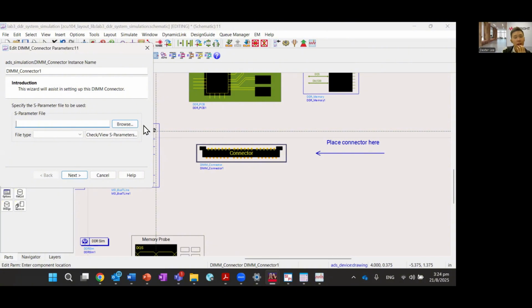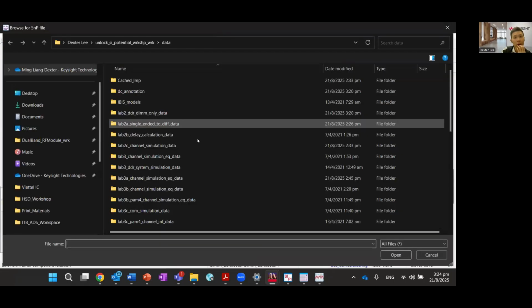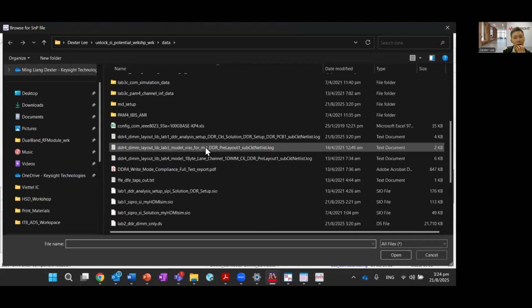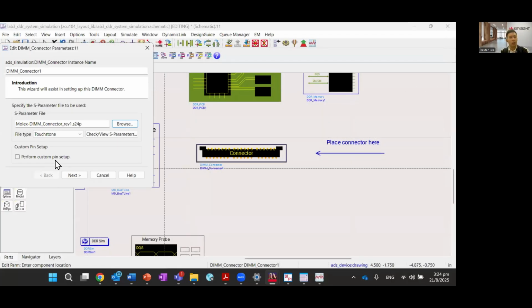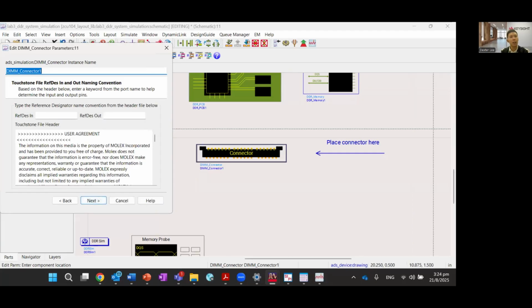Once you double click on the connector model, I'm looking at slide number 121. We're going to browse for the Molex model. So click on browse, and then we can see the Molex DIMM model. And once that's done, you can click open. All right, so you can see that it identifies as a touchstone file. Touchstone file. And then you can click on next once you have included the Molex file. Click on next, and then we can define the reference destination.